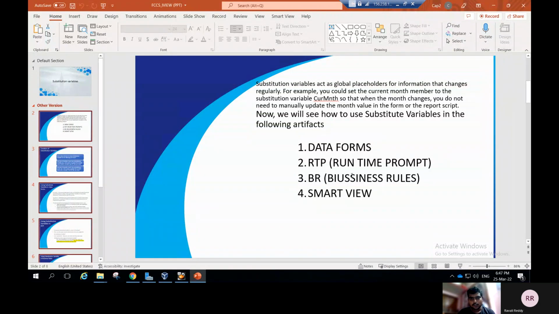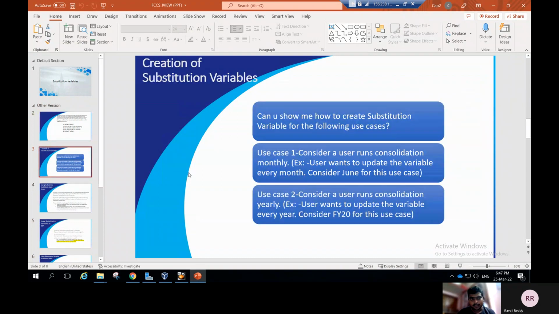Now, how can these substitution variables be used in the business process? We are talking about data forms, RTP, business rules, and Smart View. Come to the next slide. In the next slide, we are creating the variables. How to create the substitution variable?